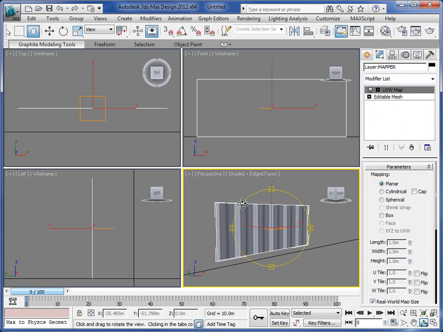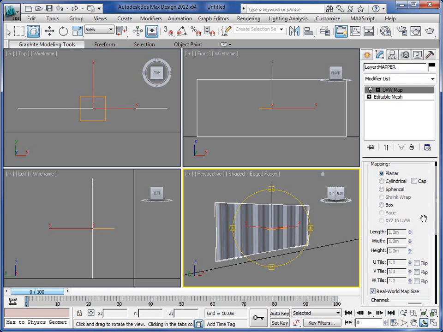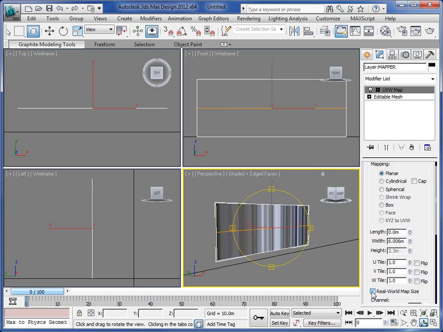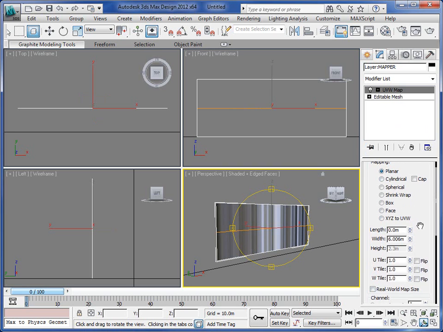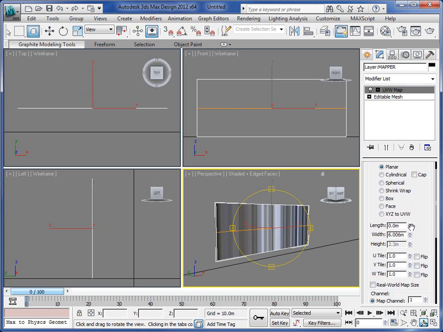So Uvw Map, and it's trying to project the photograph onto the object, but straight from the top down. You can see in the top view there's a square. The square here relates to this repetition of picture there. Okay. Now before we go any further, we want to take off real world map size again. The computer's trying to make decisions for us, and it's not going to get them right. Okay, we want planar mapping, but it's facing the wrong way at the moment. It's still trying to do it from the top down.